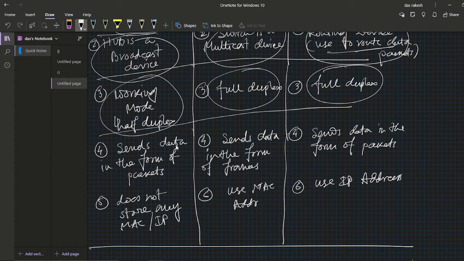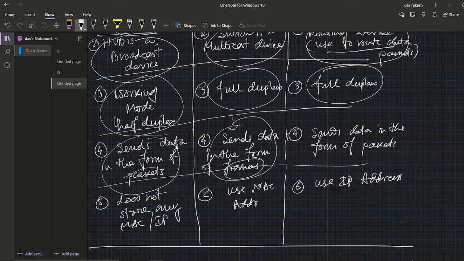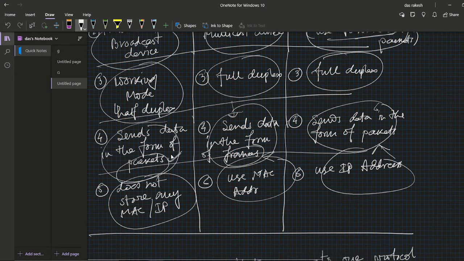The fourth point is that the hub sends data in the form of packets. A switch sends data in the form of frames. What is the difference between frames and packets? That will be discussed in a later video. Basically a router also sends packets. In a packet, IP addresses are used, and in frames, MAC addresses are used. The fifth point is that a hub does not store any MAC or IP address, a switch uses the MAC address, and a router uses the IP address.